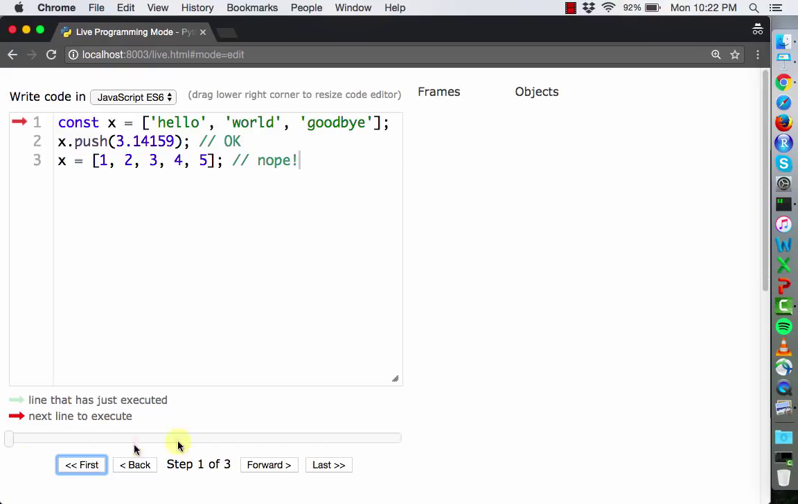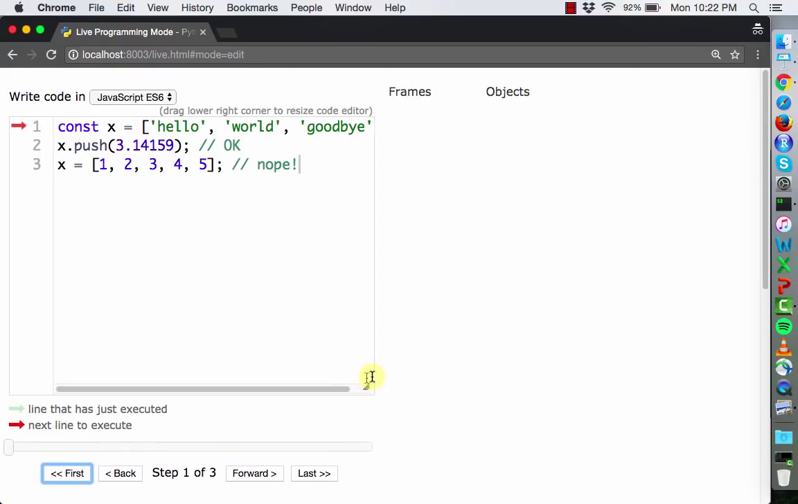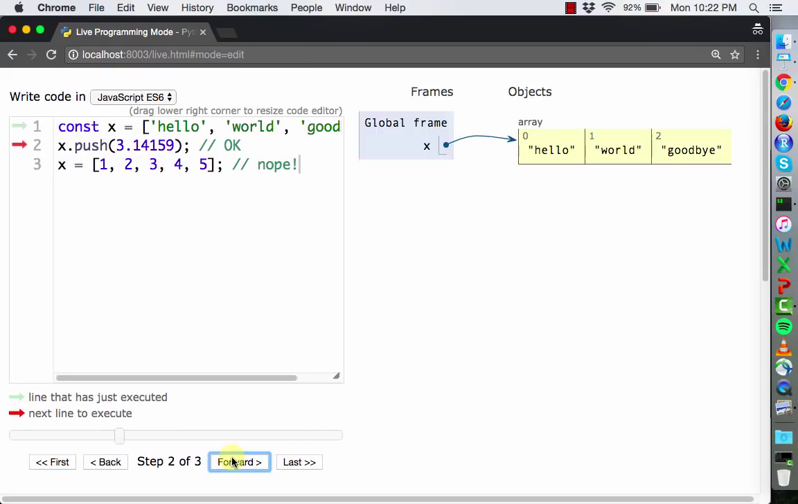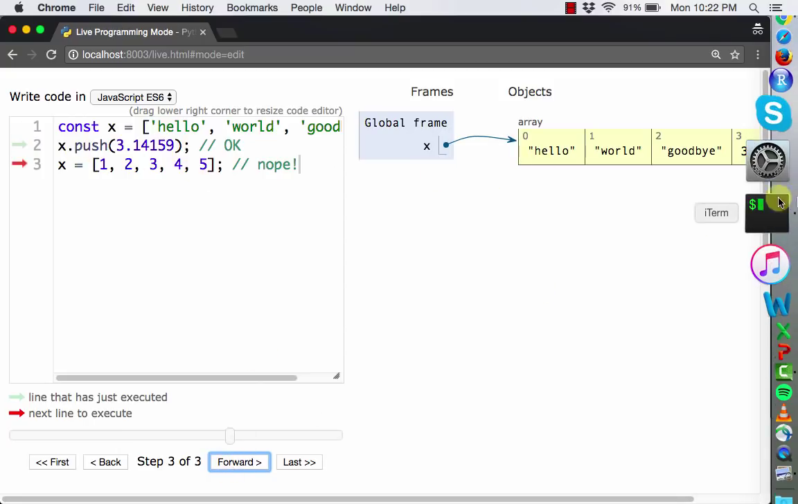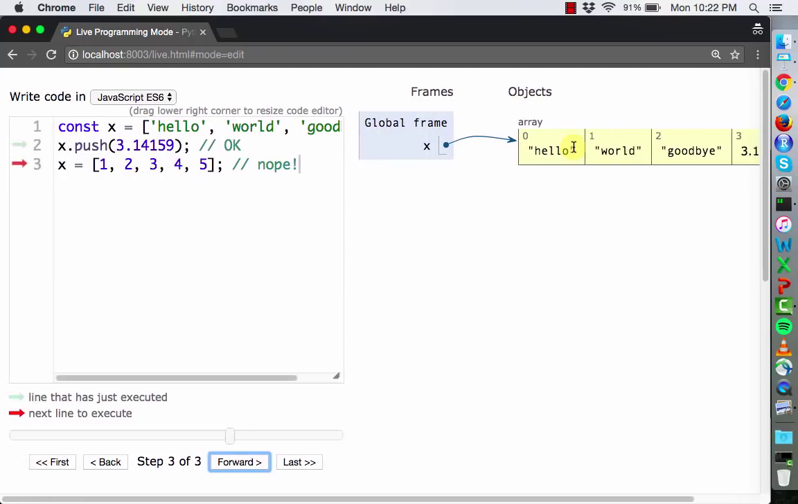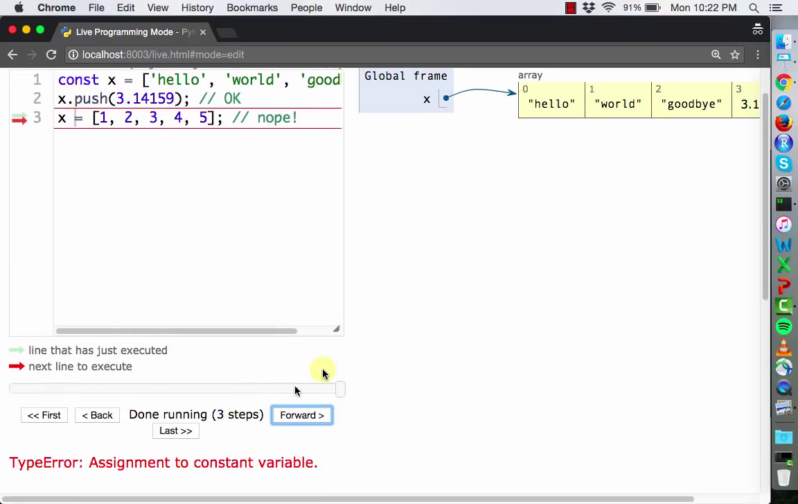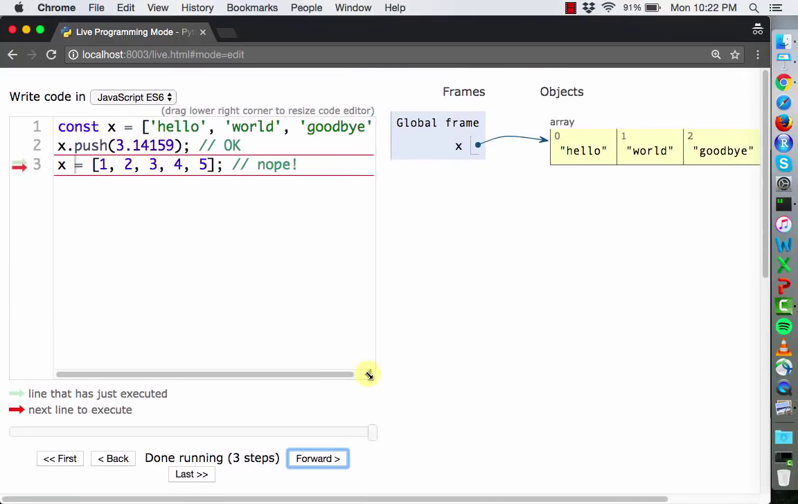So starting in the beginning. const x equals hello world, goodbye. That's fine. Can I push something onto x? Sure, that's fine too, because x is still the same thing. Now when I try to assign x to another list or array, it'll say no. It'll say assignment to a constant variable because I just can't do an equals to this.